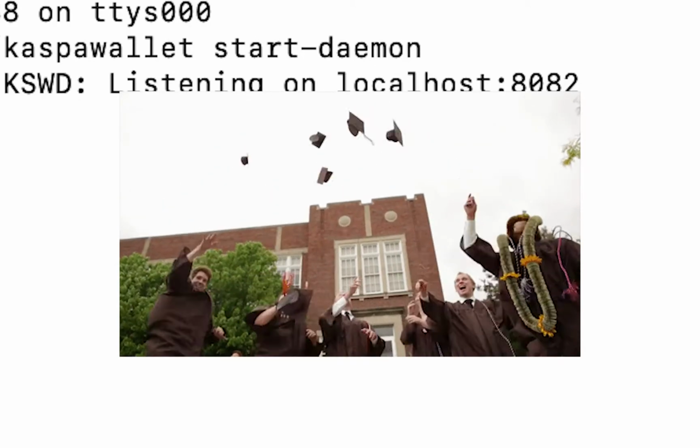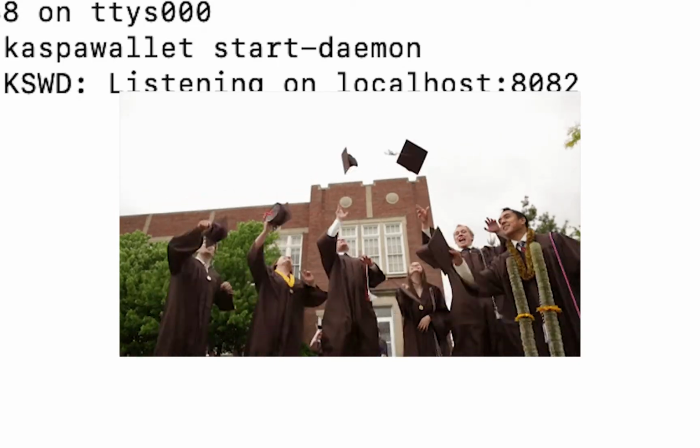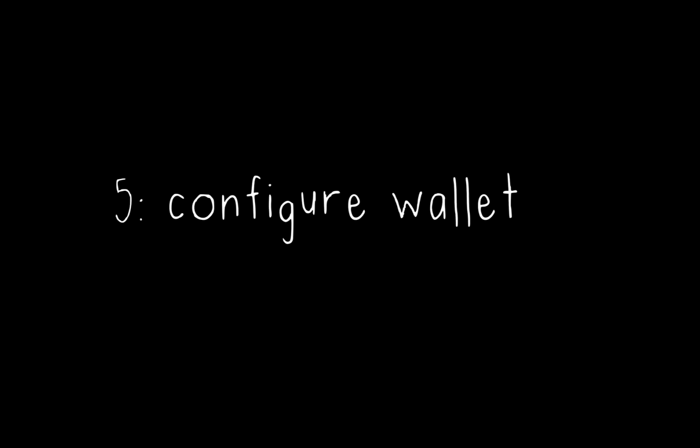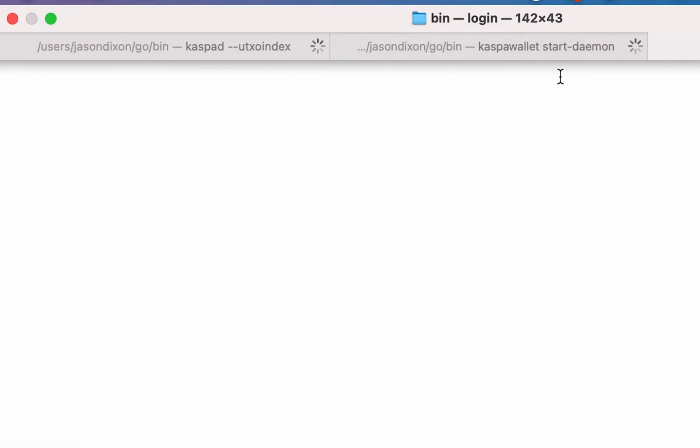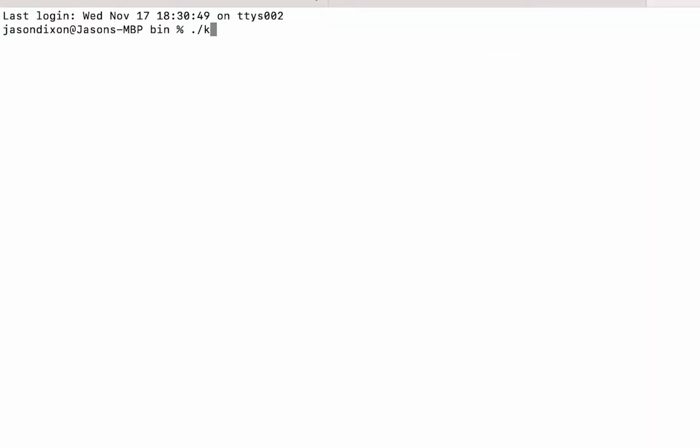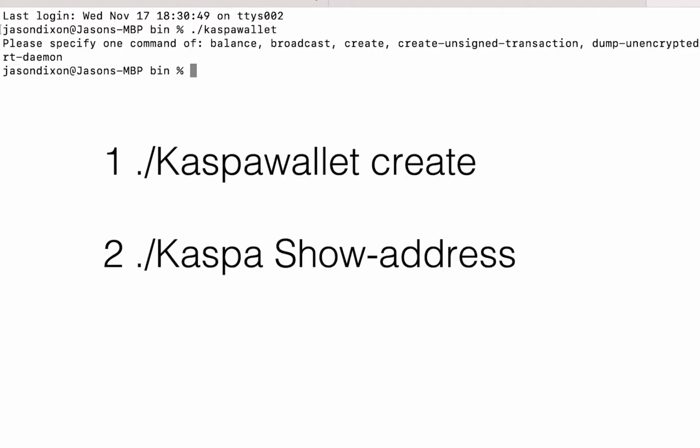It's when you learn to share. For step five, we will be configuring our wallet and using the following code outlined in the Kaspa installation guide. So we're going to open up a new terminal bin connected tab and leave the daemon and Kaspa UTXO index running in the background. And we're going to enter the following commands.